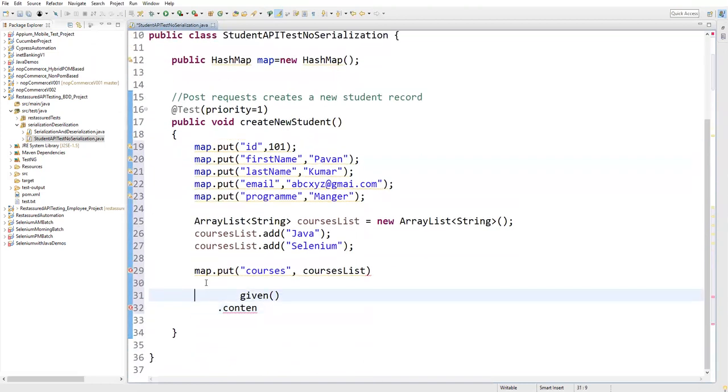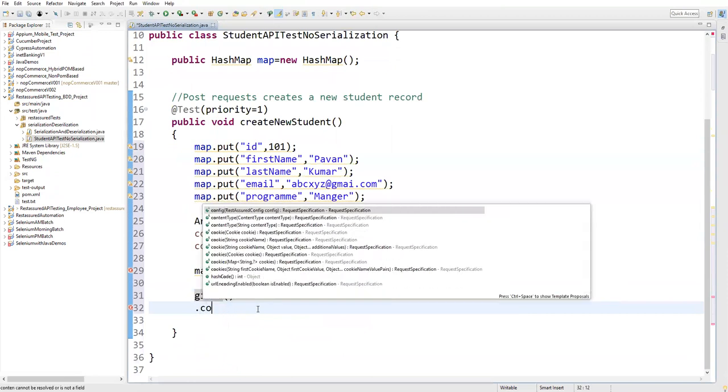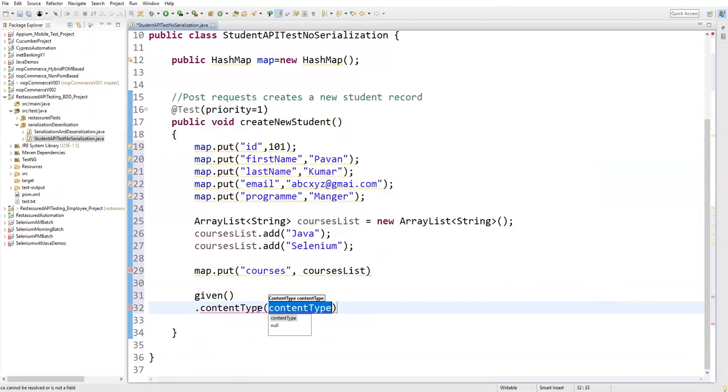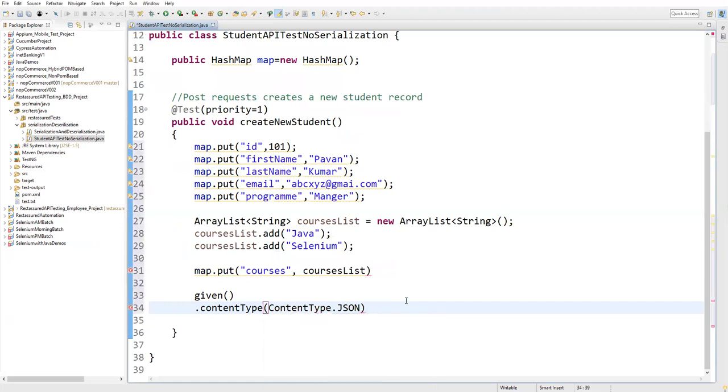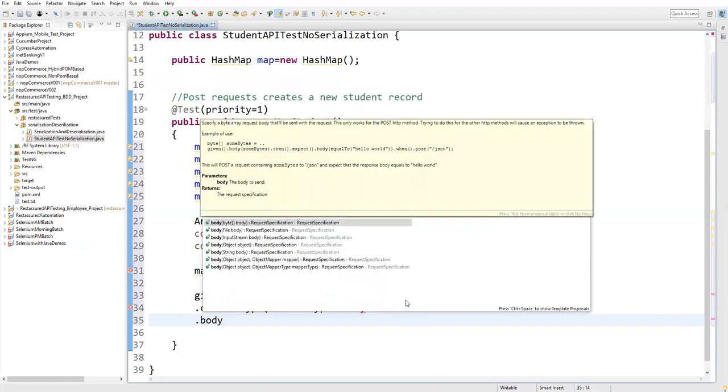So in the given section, I'm going to send a post request now. In the given method, I need to specify the content type first. So I'll say dot contentType. The content type I'm going to send here is JSON format. So I'll say ContentType.JSON. This ContentType we need to import from io.restassured.http. So ContentType.JSON.